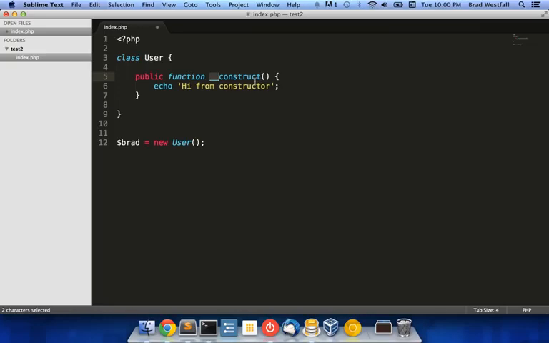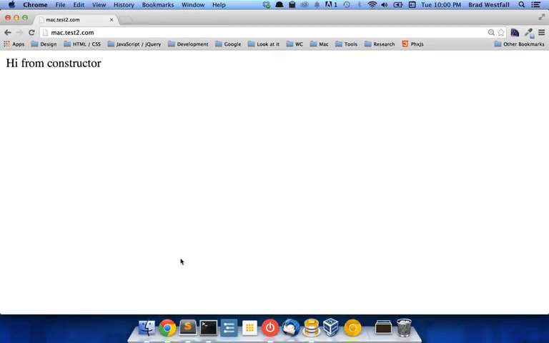And what happens here is anytime we say this variable right here equals a new User, as we call new User, it's really going to call the constructor first, and that's going to construct our object for us. So let's run this code, and I'm going to save it and run out to the browser real quick. And here we have hi from constructor.